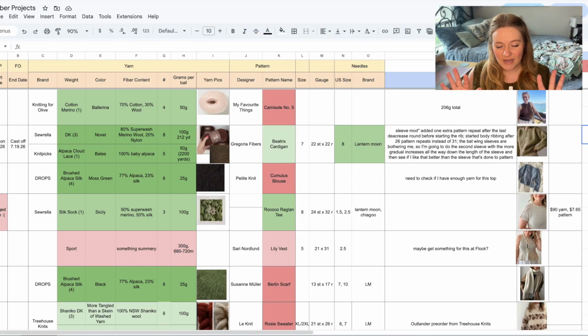So starting out, this is my spreadsheet. You can kind of read, I've got cast on and cast off dates, and then I have a yarn section with brand, weight, color, and fiber content, and then I have a section I might change. I've been thinking about doing yardage instead of grams per ball, but that might just depend on the yarn and the type of project. So that one's in the works. Yarn pics: sometimes I pull it off the website, sometimes I use my own photo. It really just depends on what mood I'm in, I guess, and availability.